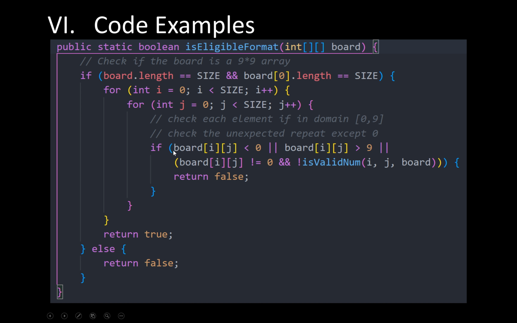Then on the board, if the input digit is less than 0 or larger than 9, or if that digit is not 0, then check if it is unique in the row, column, and the grid.